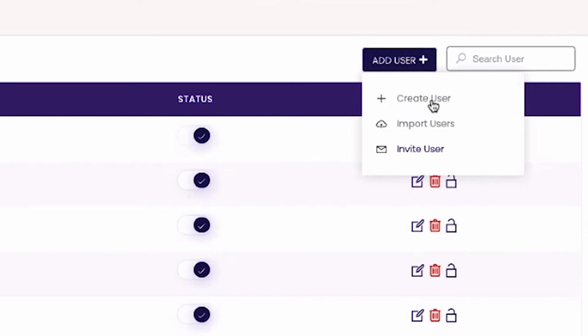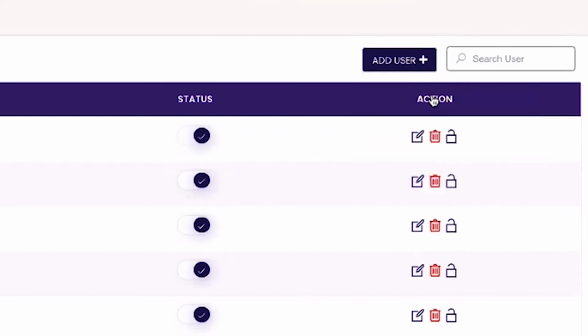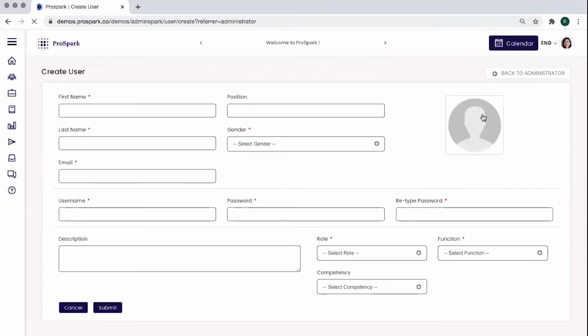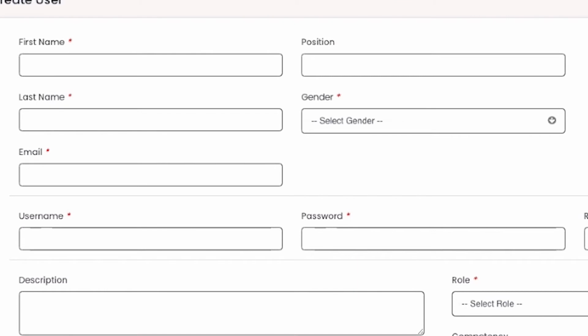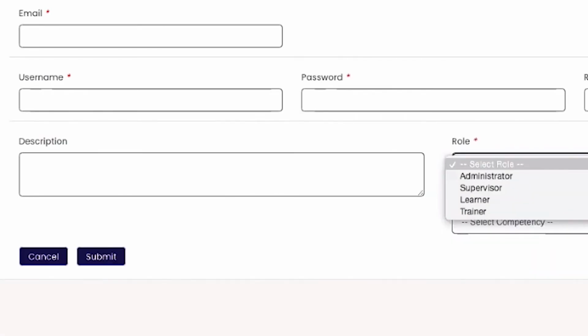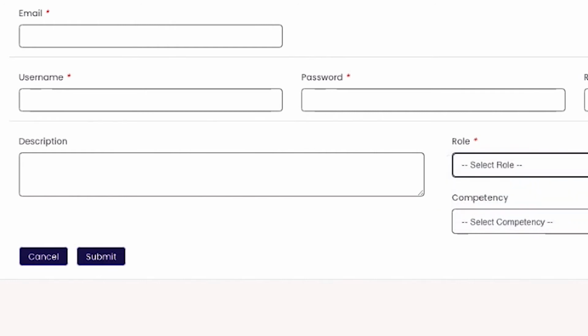But first, let's click on Create User. Here on this page, we can see the overall information needed for user account creation. This includes the following: name, position, gender, email address, personal username, and the password. The description box is optional, but it's there for users to leave notes or provide a message.